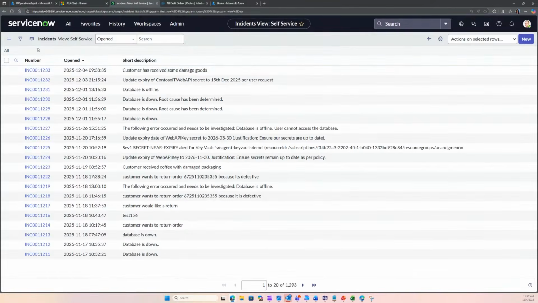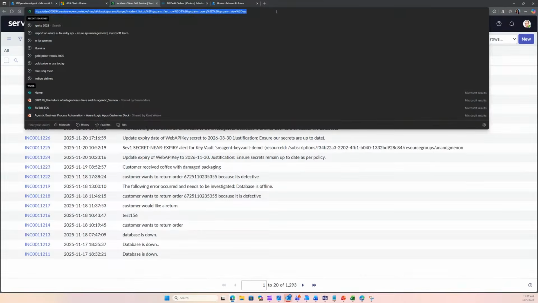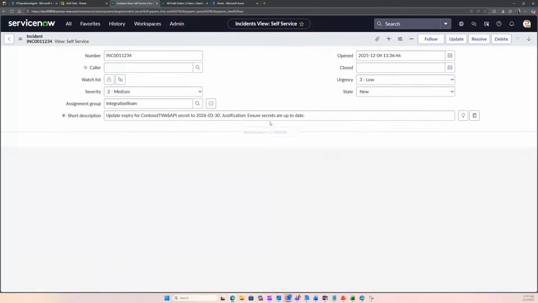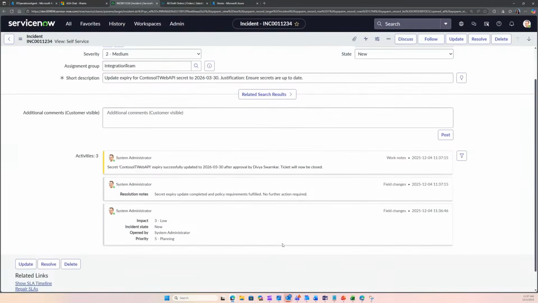So here I am in ServiceNow. Let's go ahead and quickly see that. Yeah, so this is the one that we just created. And so here, as you can see, we have full traceability, auditability into every step that the agent was doing. And it also captures that this went through an approval process, and then only it was updated.